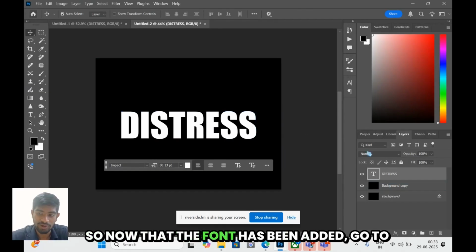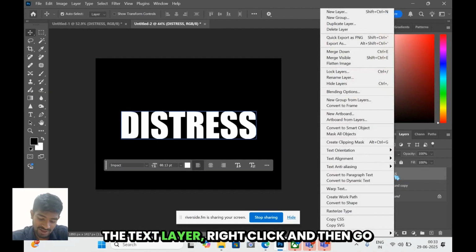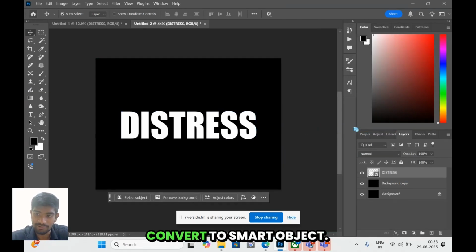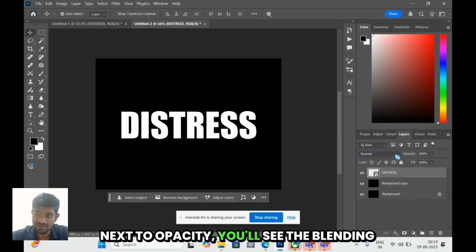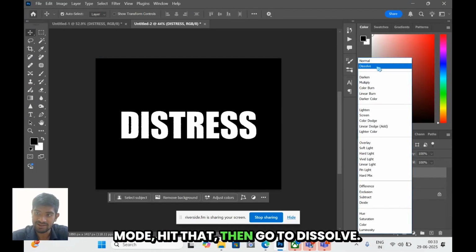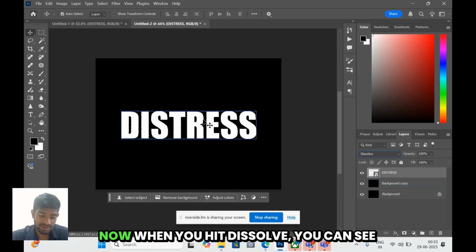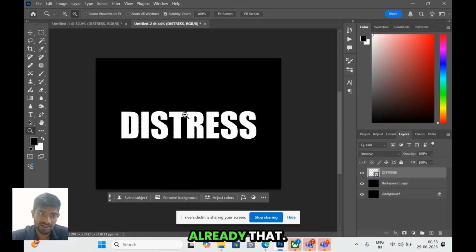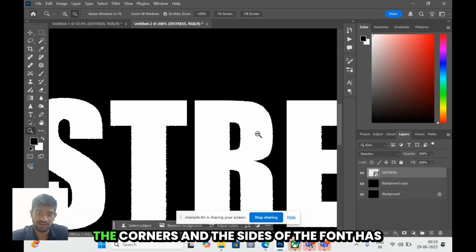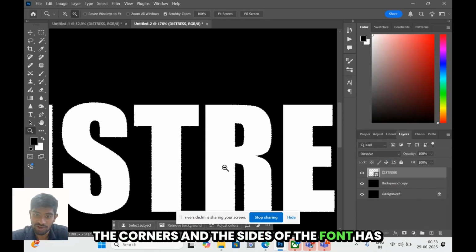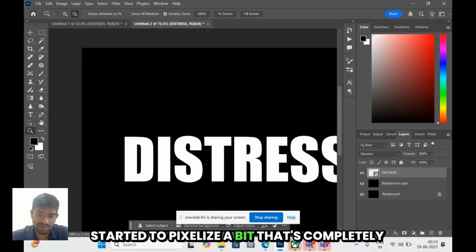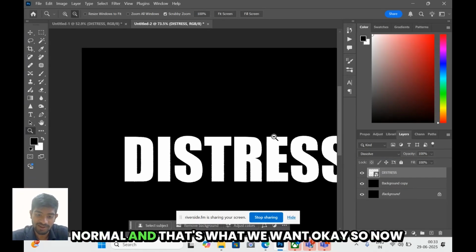So now that the font has been added, go to the text layer, right click and then go convert to smart object. This is now a smart object. Next to opacity, you'll see the blending mode. Hit that and then go to dissolve. Now when you hit dissolve, you can see already that the corners and the sides of the font have started to pixelize a bit. That's completely normal and that's what we want.